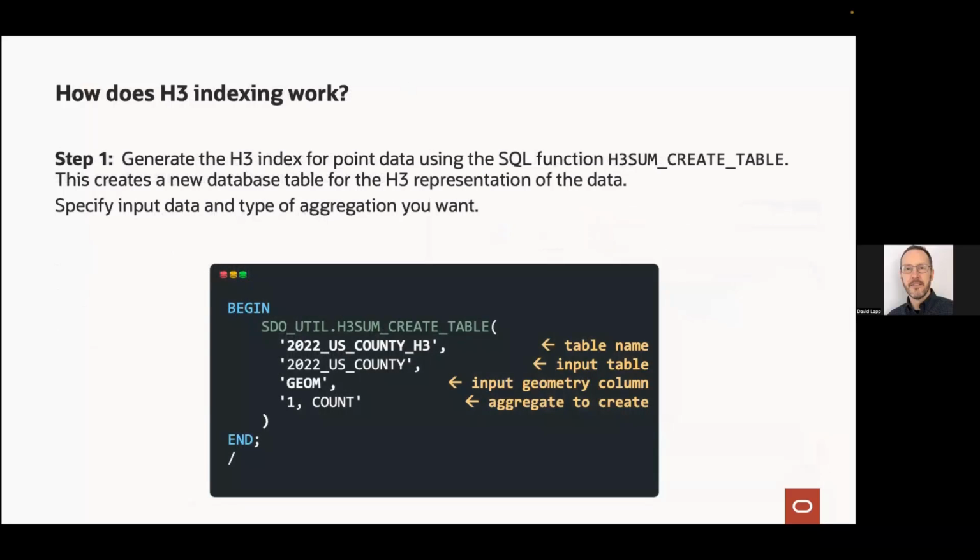You start with some point data, and it looks like we've got this county H3 table, but presumably this would actually be a table of points and not polygons. You'd start with a table with points. You would process that table with this H3 sum, which stands for summary, H3 summary create table. You specify the table that's going to be created as an output, this H3 output result, the table you're processing, the geometry column, and what type of aggregation you want. Do you want to count the items inside each hexagon, or do you want the minimum value of each item in the hexagon? What type of aggregation you want?